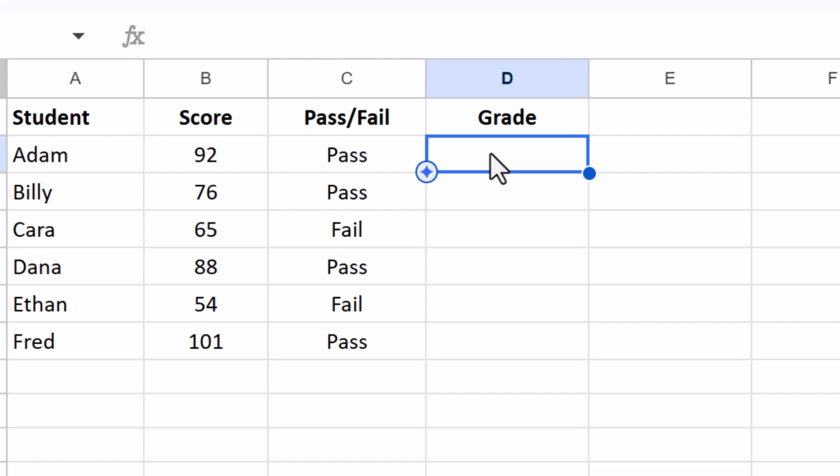And to keep it simple, let's just assume you can get an A, B, or an F. There's obviously other letter grades, but we're not going to worry about that for now. And we're going to write this using a nested if, which combines if statements when there's more than two outcomes, like pass and fail. We've got multiple grades.